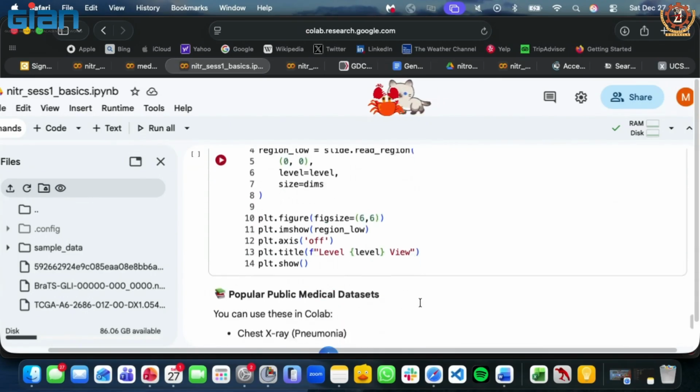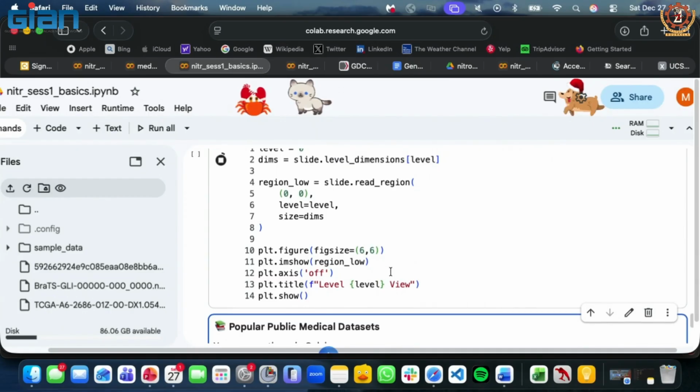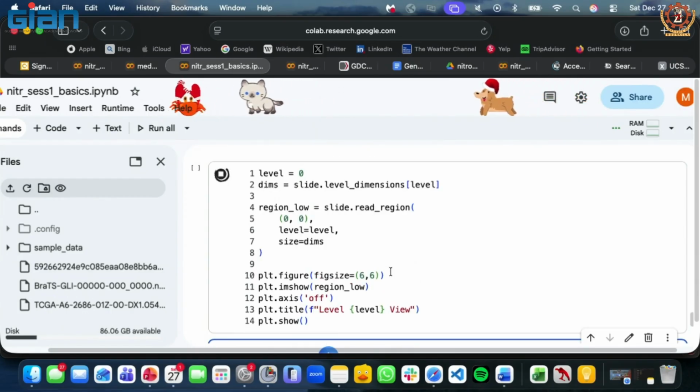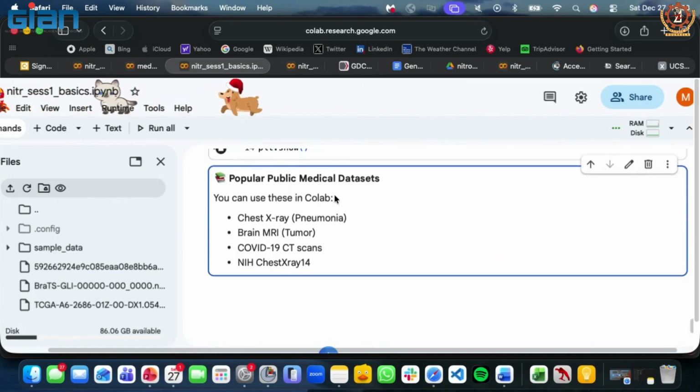Here I'm just visualizing level 0, but if you want to visualize different levels, you can just change this level number and look at different magnifications. Okay, so I would just like to summarize the first step, the basics of medical imaging.